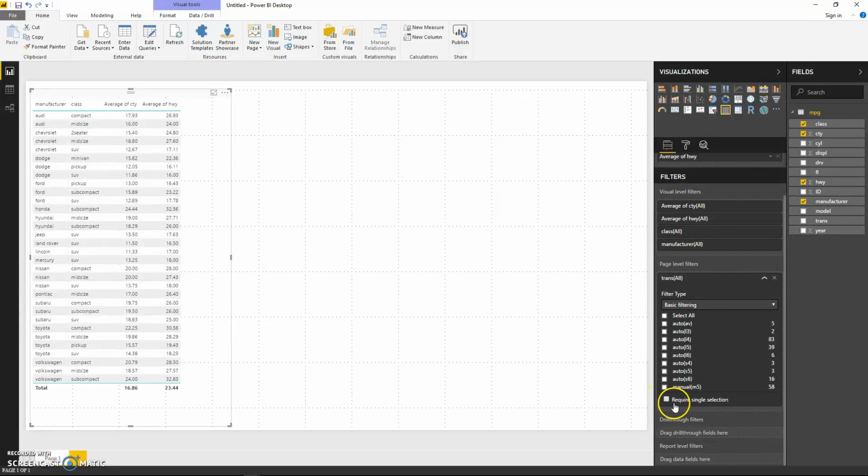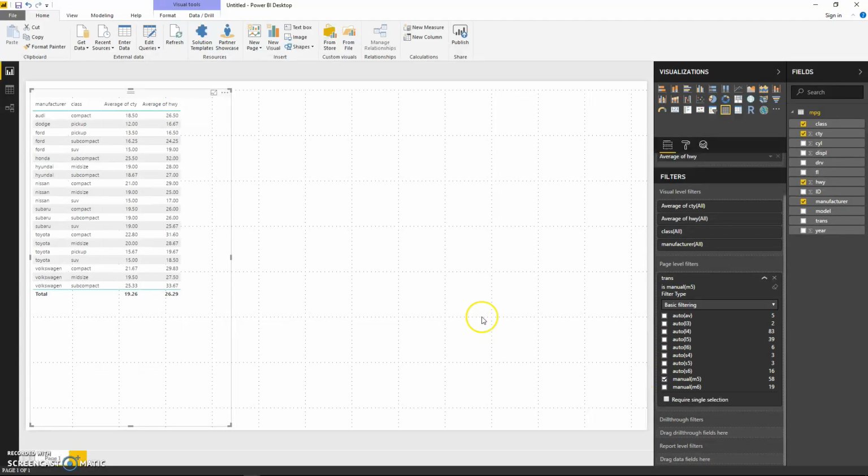So let's say you wanted all the autos with transmission as manual 5 gear, and what is filtered out now is the average city mileage of cars with the different manufacturers, different classes, and what is the average city and highway mileage. Usually the highway mileage is larger, and that's the way to do this with one level of page filters.